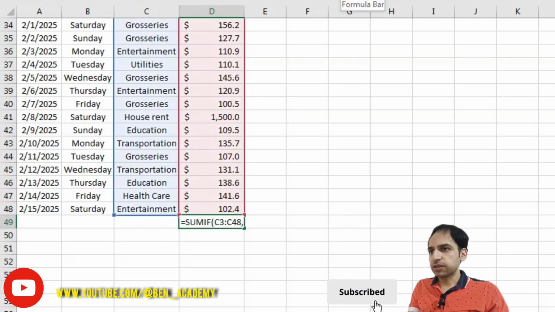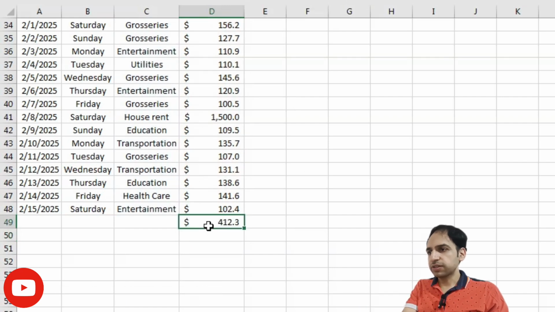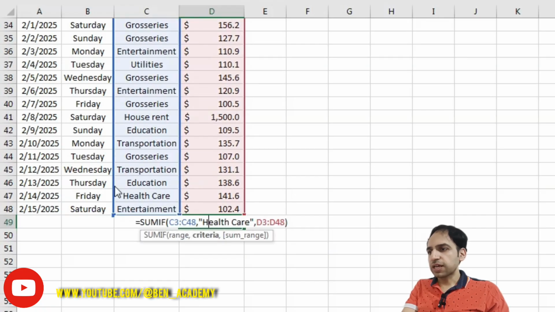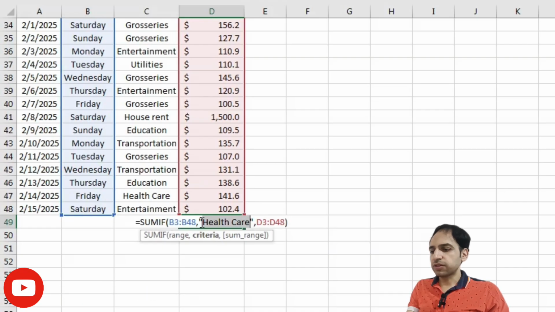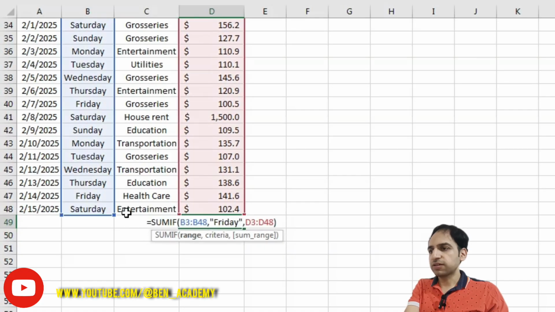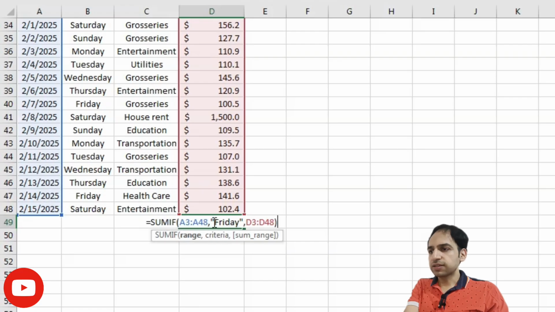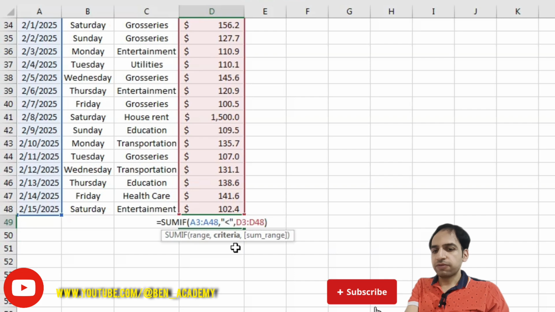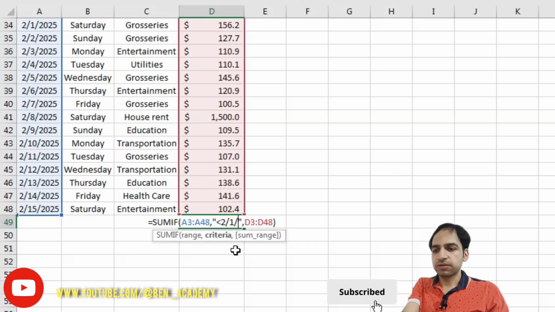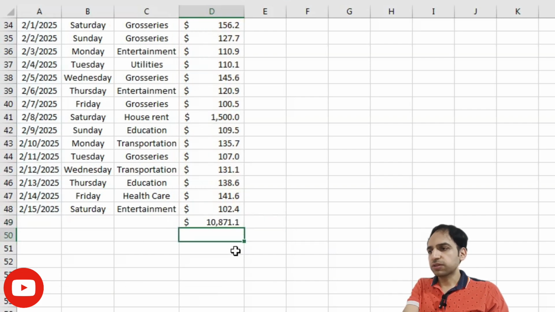I wrote something wrong here. Yeah, healthcare. You can see that the items related to healthcare are separated. If you want to add criteria on other columns, you can also do this. If you want to separate the expenses on Fridays, you can write Friday and select the range as Friday. You can also work on the dates, and you can say the dates before 1st of February be calculated, or the expenses related to January.